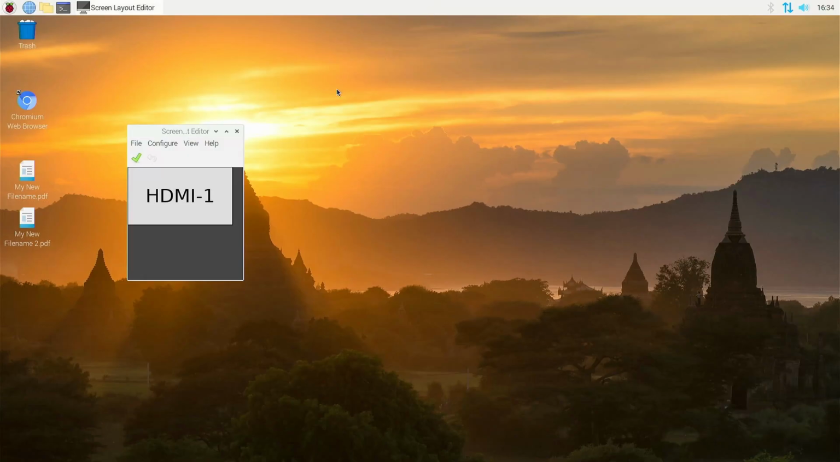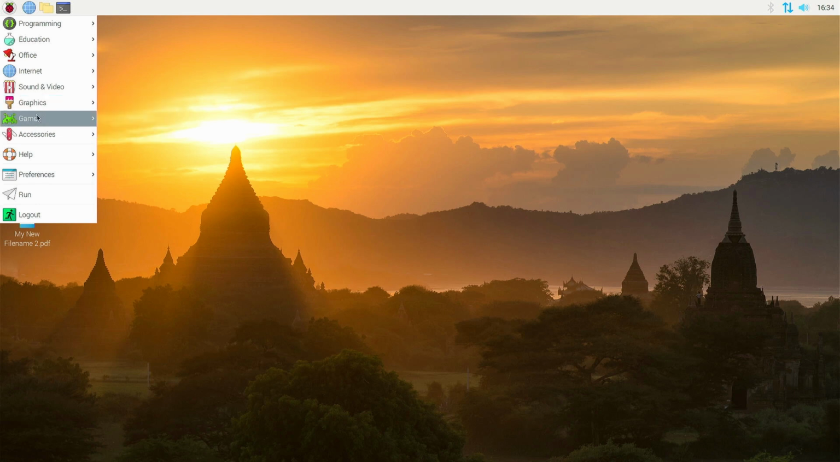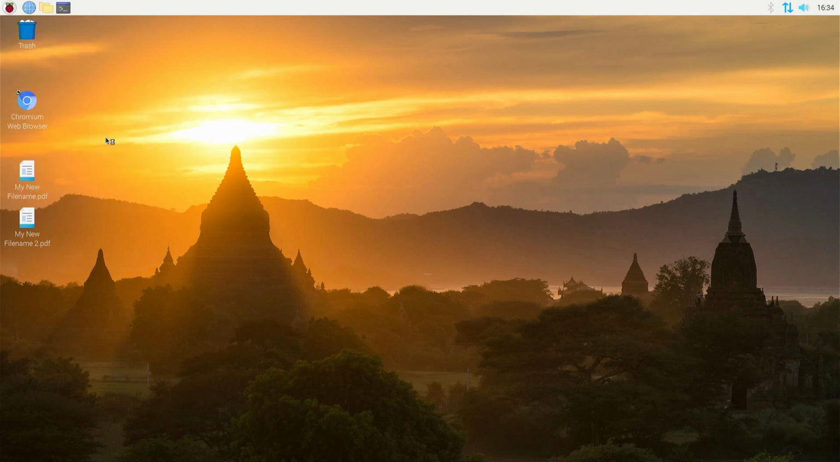This is how you scan documents with Simple Scan on the Raspberry Pi running Raspberry Pi OS. So go to your graphics and then Simple Scan.